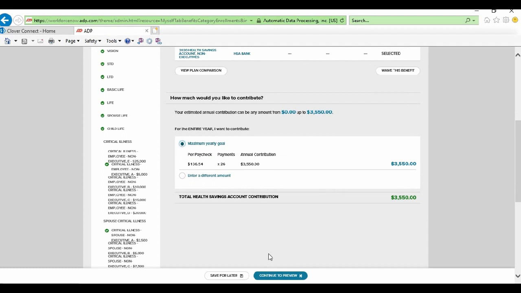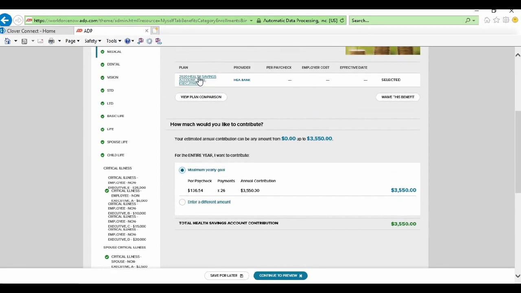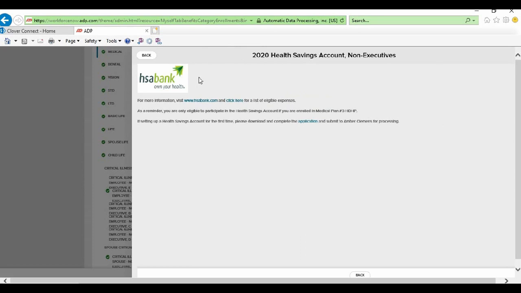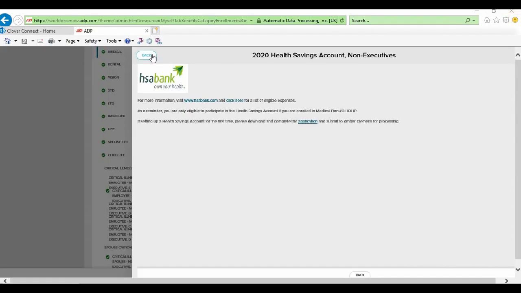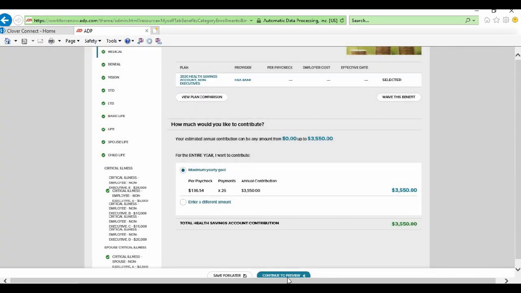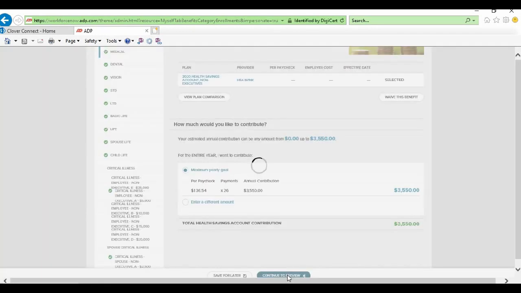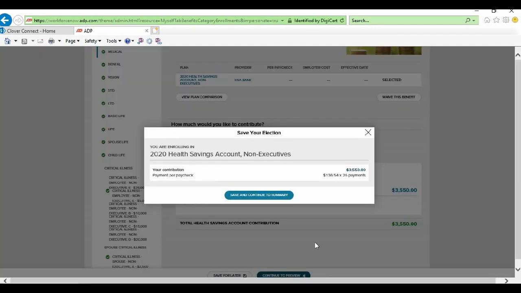If setting up a health savings account for the first time, a separate form will need to be completed. This can be found by selecting the plan name. You can then download and print this form, and once completed, please turn in to Amber Clemens. Select Continue to Preview and a pop-up will appear with your bi-weekly and your annual election amount. Click Save and Continue to Summary once you have made all your changes.